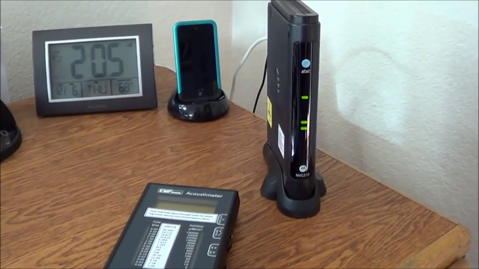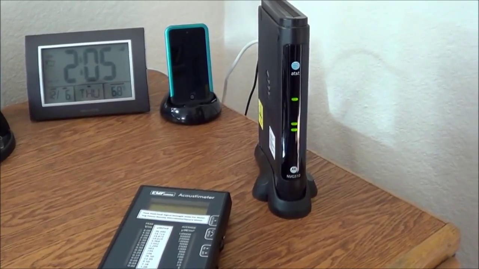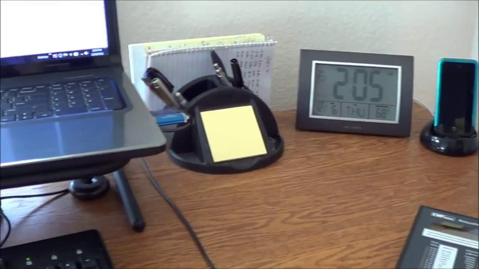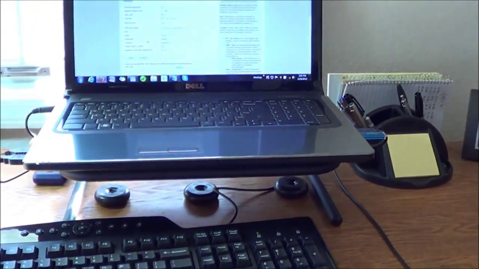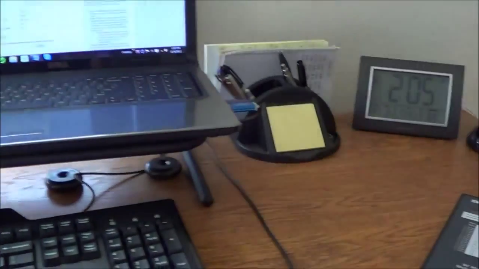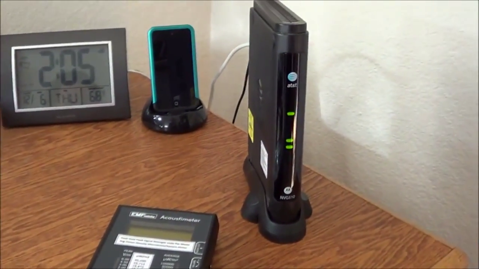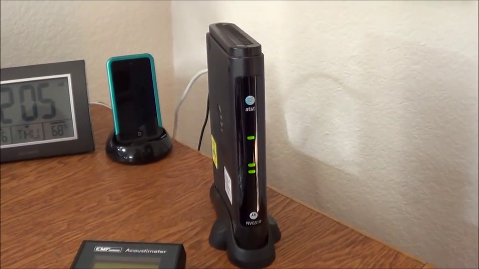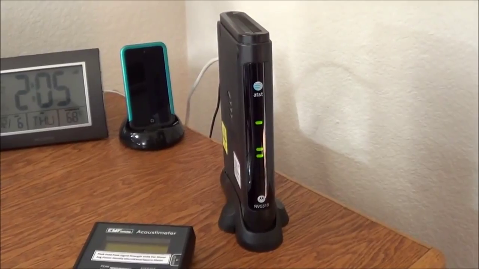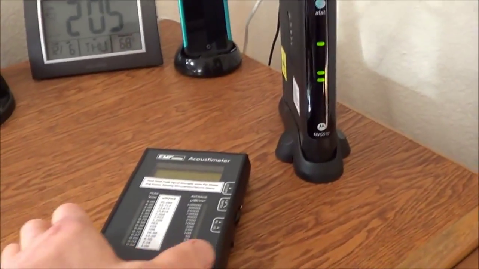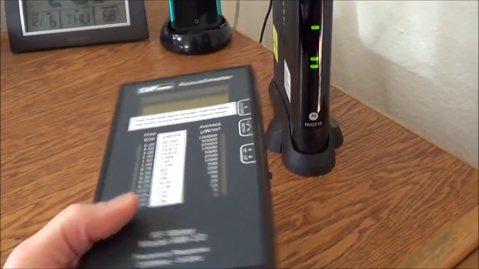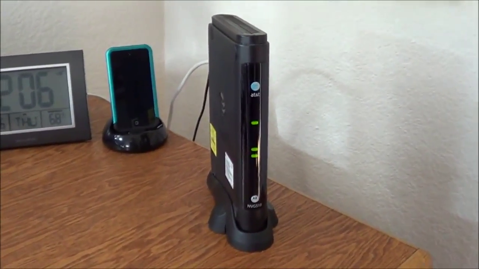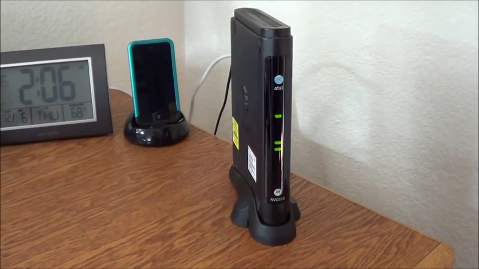I'm going to attempt to show you what most of us are exposing ourselves to on a daily basis at our computer workstations. All right, this is my desk where I work. And I purposely turned my modem here, my AT&T U-verse modem, with the wireless function on. And so here's an acoustimeter, radio frequency meter. But notice that this modem is innocently sitting here, apparently doing nothing.